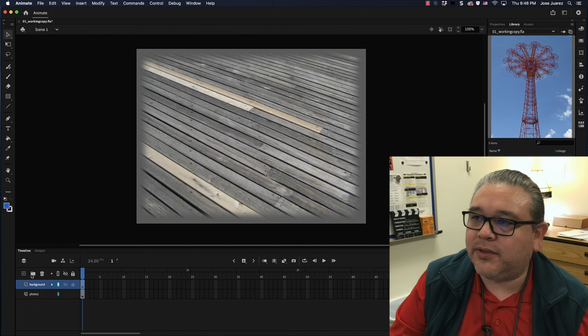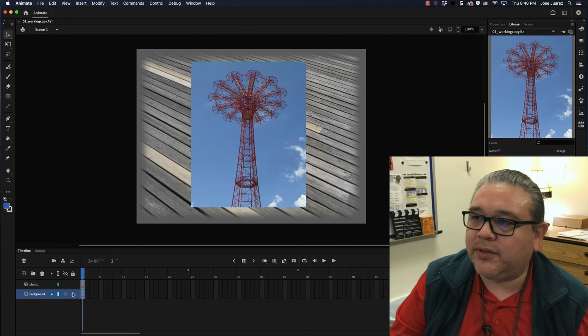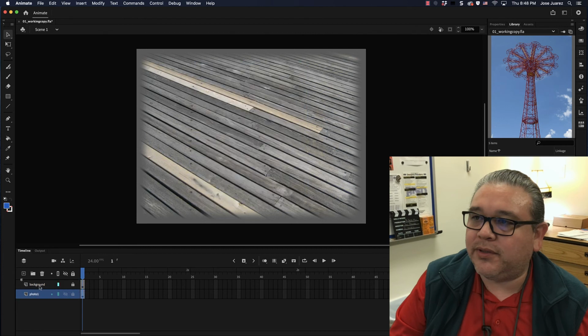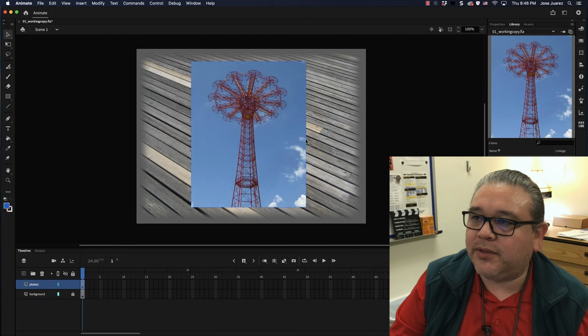If you look over here on this side of the timeline and the layers, the photo is underneath the background, so you're not gonna be able to see it. So I'm gonna move that back, and I'm gonna lock it. Now let's see if I can move it below. Yeah, you can still move it below, even though it's locked, you just can't edit it.